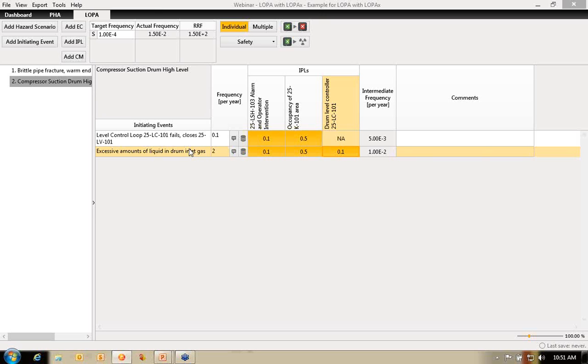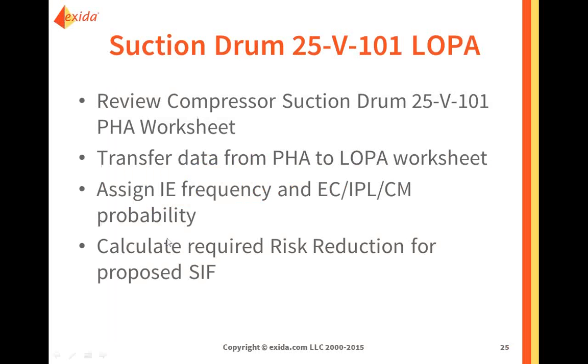the different IPLs classified for these initiating events, and I end up with a frequency of 1E minus 1.5E minus 2. I can tolerate 1E minus 4. Obviously, I need risk reduction. That is not a surprise. We saw that coming. So if I go back to my slide real quick, yeah, I assigned initiating event frequencies.